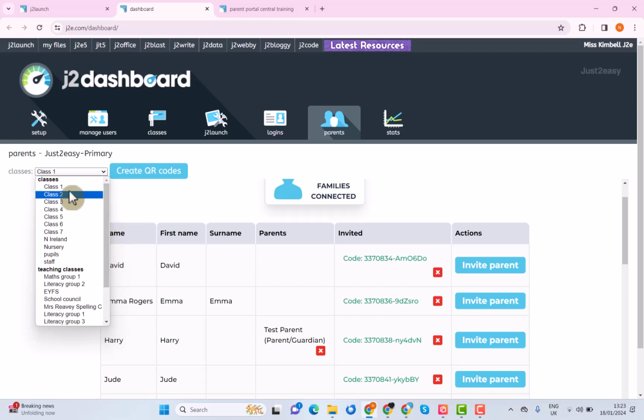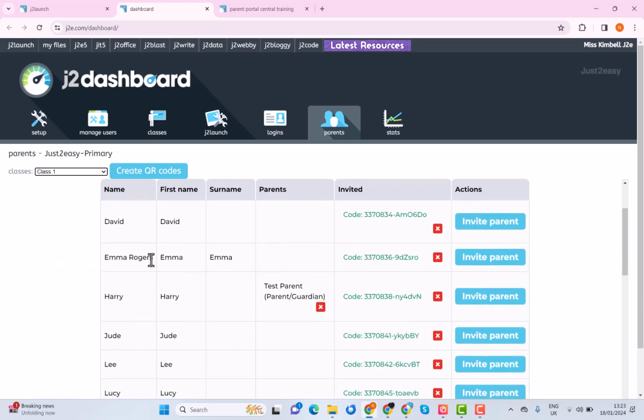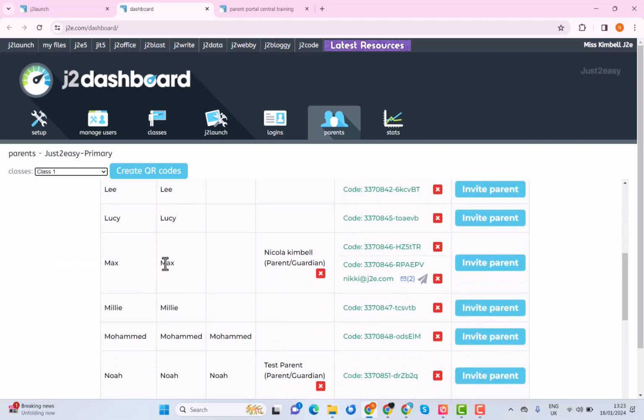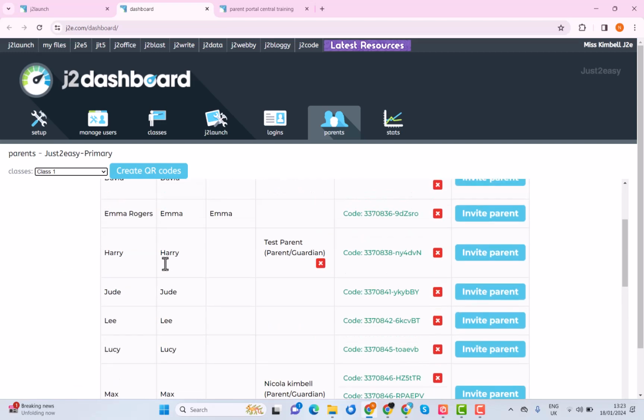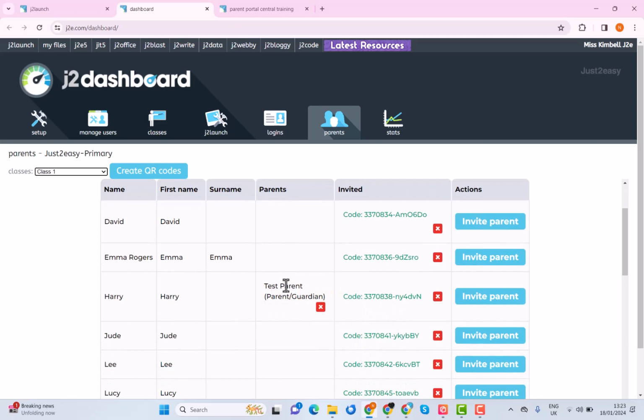I'm going to stick with my class 1s, and I can scroll through, and these are all my students. Now you'll notice that I have already generated QR codes for my students, so they've been sent out. And I also have some linked parents. So we can see here, parent, this means that they are linked.